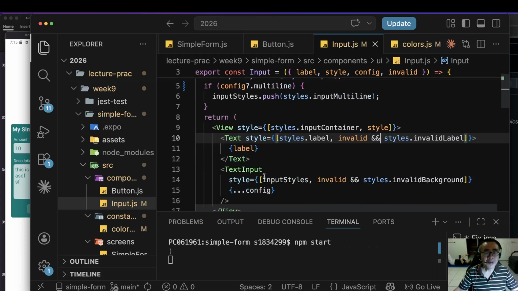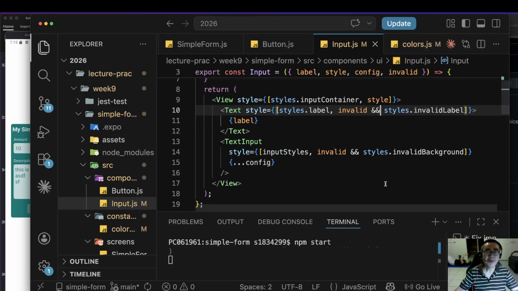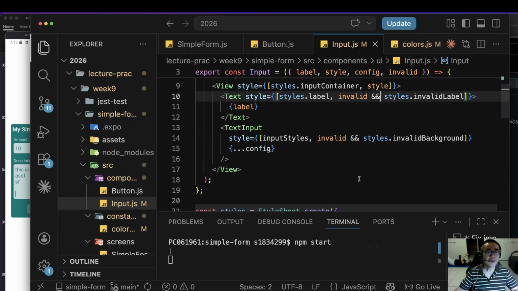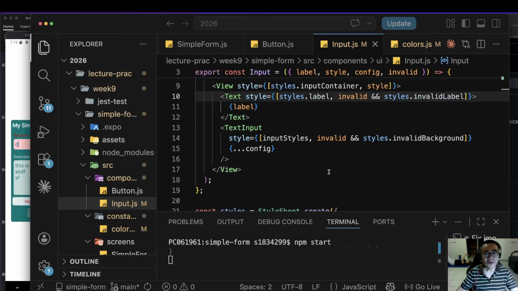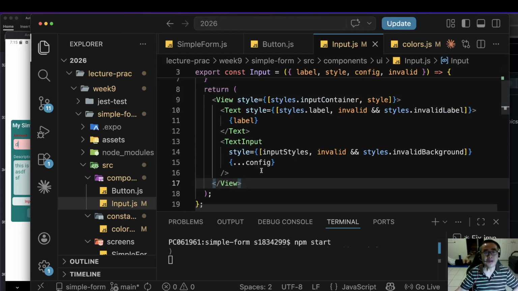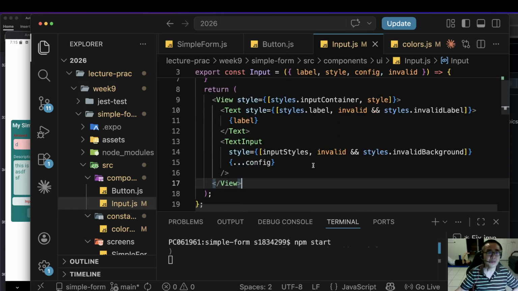Okay, and then we have text input. So input style, similarly, if there's invalid, we have invalid background, right? Invalid background, red background, right? Okay. If we try to see that, if put here, see background here, right? So if you still have other config, they just put here because text input takes a lot of configuration, right? What we don't use in this one. But if the user can pass, they can pass through this config, right? So that's input component.